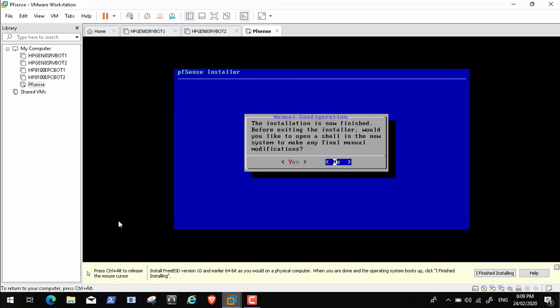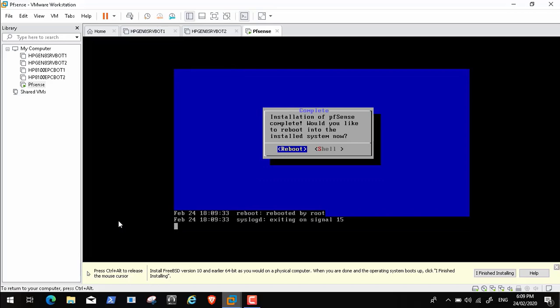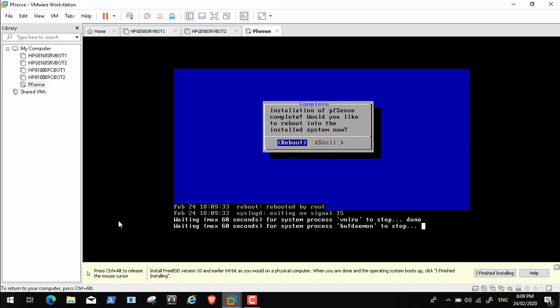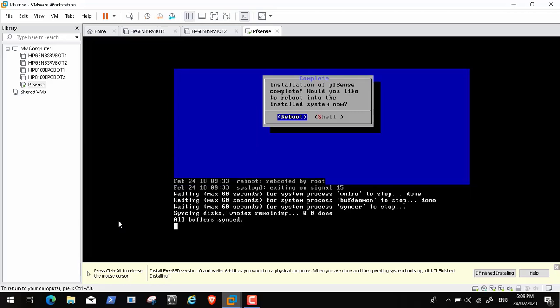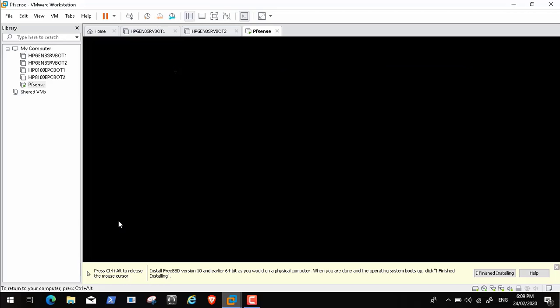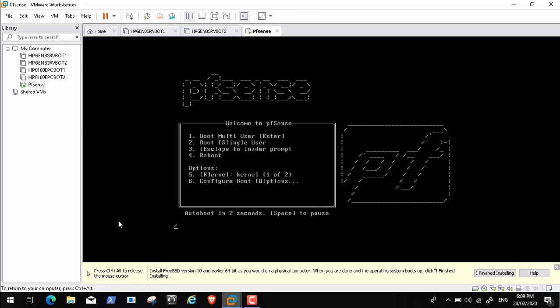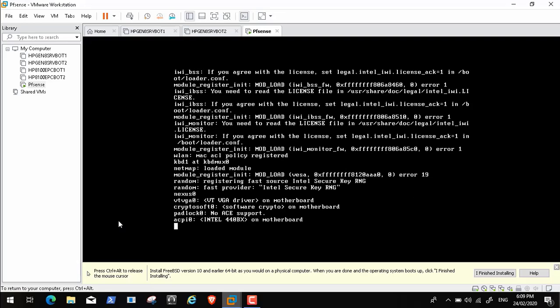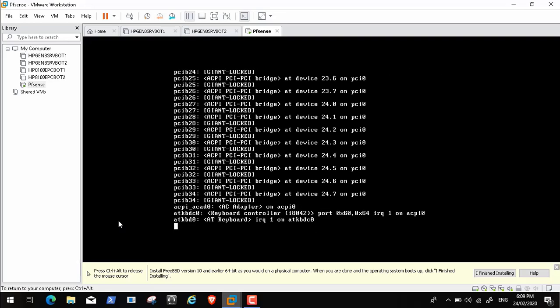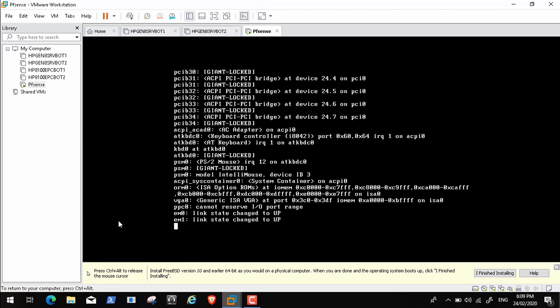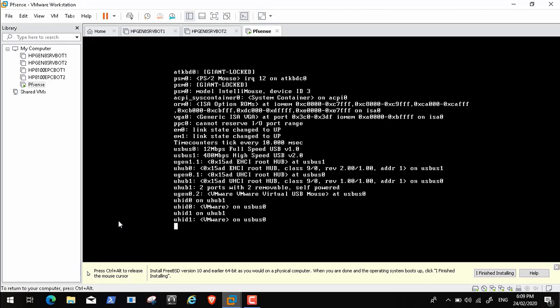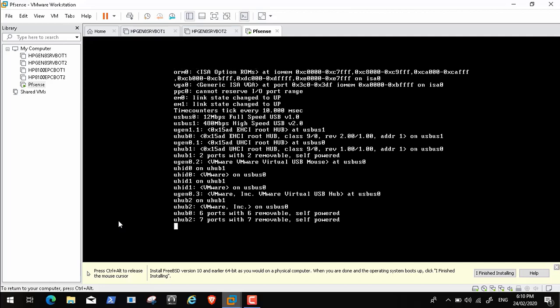And tell it yes to reboot the system. The next step is to tell the firewall which network card is the WAN, which will get to the internet, and which is the LAN that will be for our internal network. This will be done through the command prompt. We'll see this in a moment. So how can we know which network card is connected to the WAN and which is connected to the LAN? Through the MAC address.